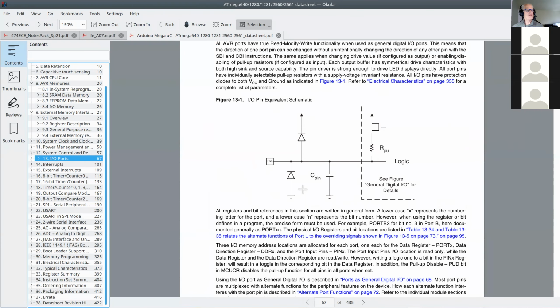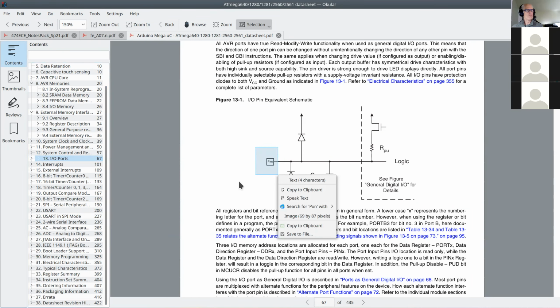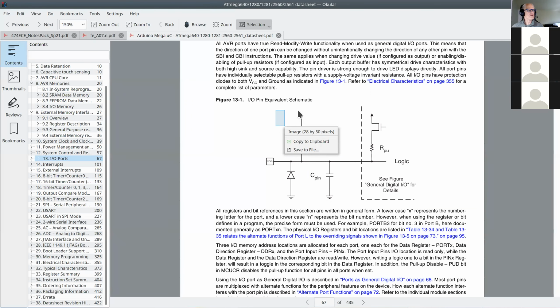So this is a very general simplified schematic of all the I/O pins. There's a pin that's accessible to you by tracing it to the correct connector pin on the Arduino board. And so here's the schematic. So what are we talking about here? Well, first of all, there's diodes. These are very nice to have. This goes to the power supply, and this is ground.